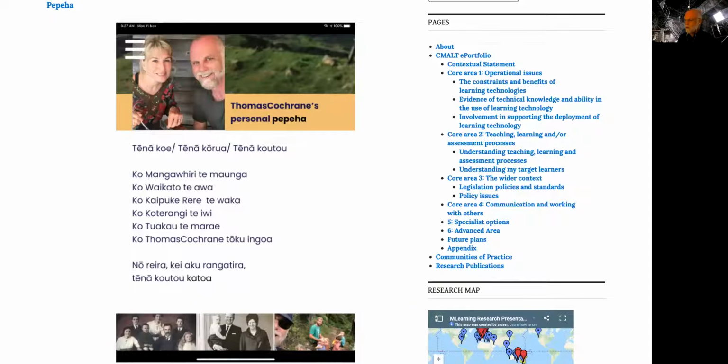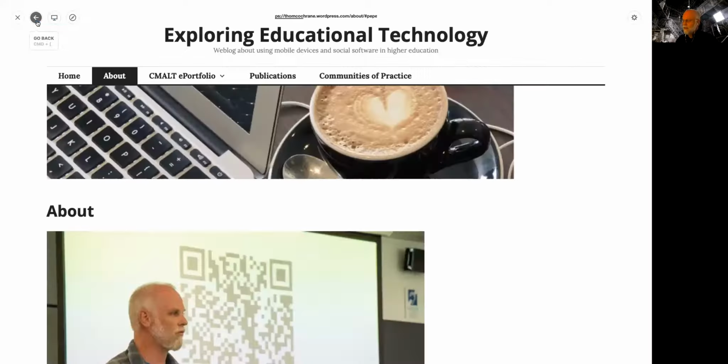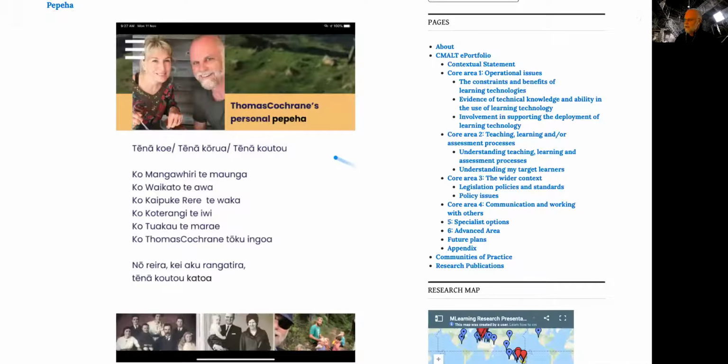Maungawhiri is the mountain that I associate with. It's close to my home. Waikato is the river. Kaipukiwiri is the sailing ship that my ancestors arrived in. Scottish is my ancestry. Tuakau is my home, and Thomas Cochrane is my name.